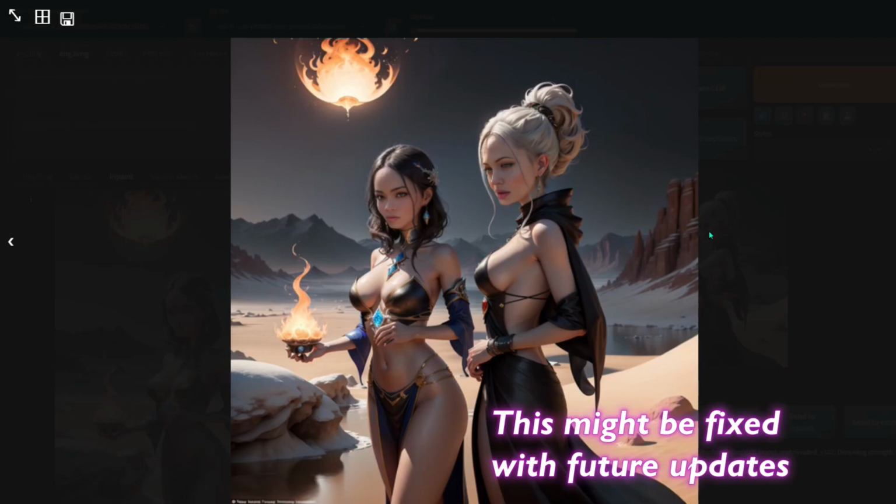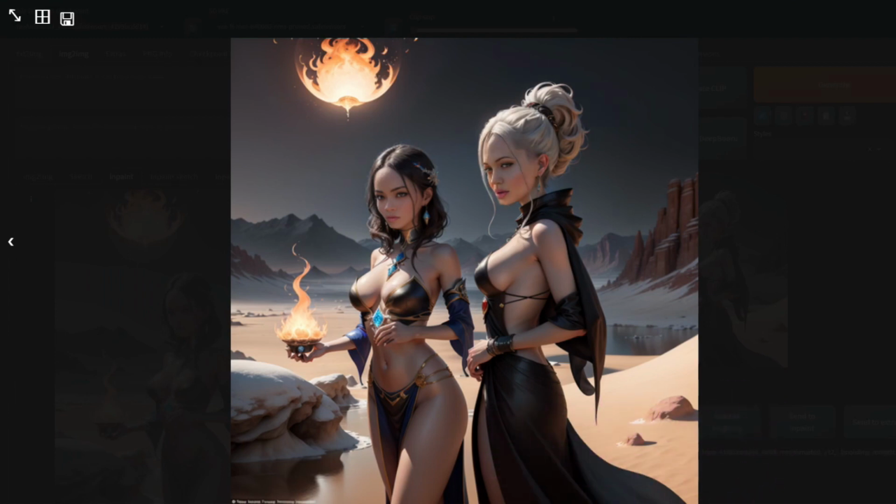Let's try a different denoising strength so that face doesn't look like that. There we go. That's a little bit better. Denoising is pretty sensitive, so even a 0.1 can make a big difference here.